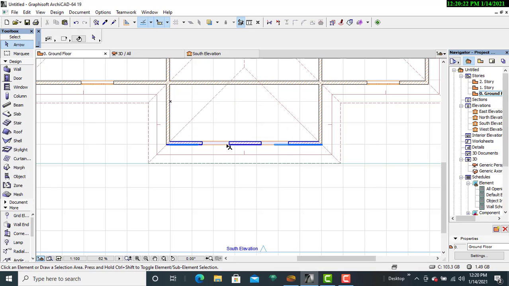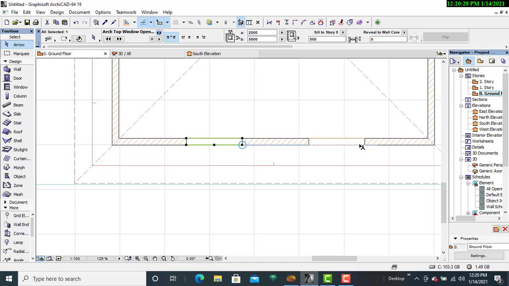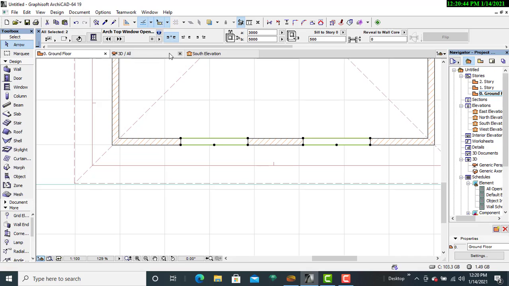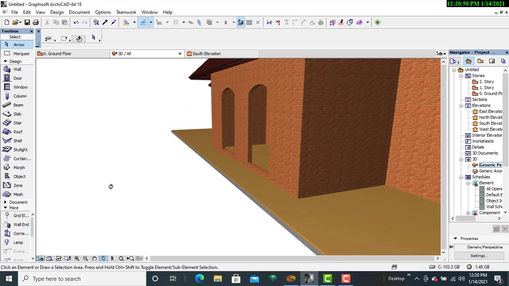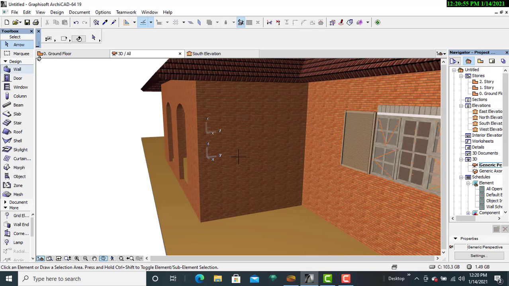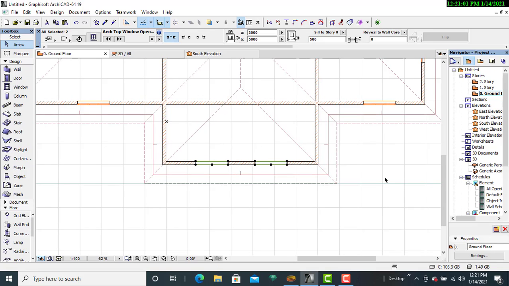So I can change that to 3,000. So let me change this to 3,000. Then okay, that is sizable. Then I'll go to the side of that front view, and I'll do the same. But this time round, I'll make the widths a bit larger.